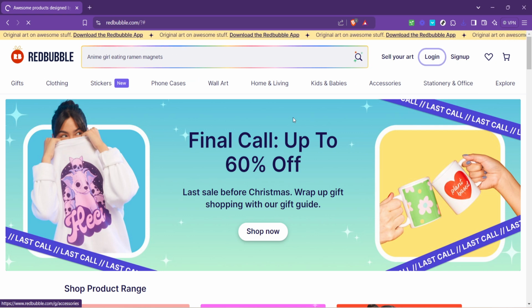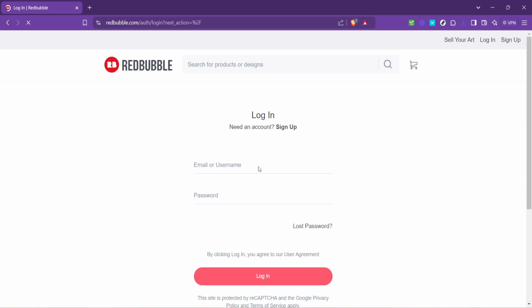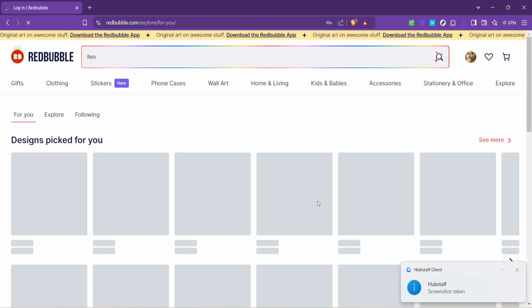Once you're on the homepage, look for the Login button, typically located at the top right corner of the page. This is your gateway to accessing full customer support. If you don't have an account, I highly recommend creating one for a more tailored support experience. But for now, let's proceed by logging in.